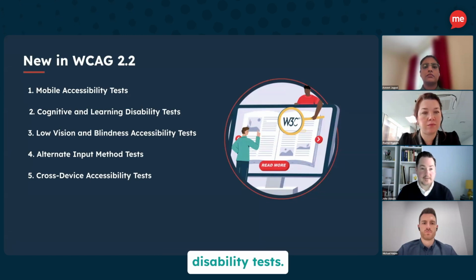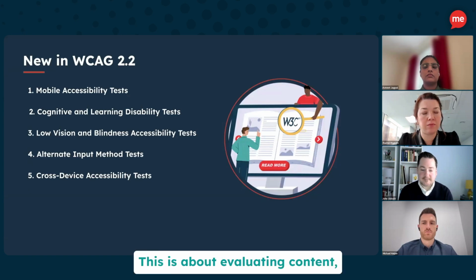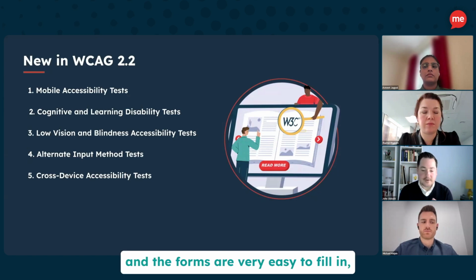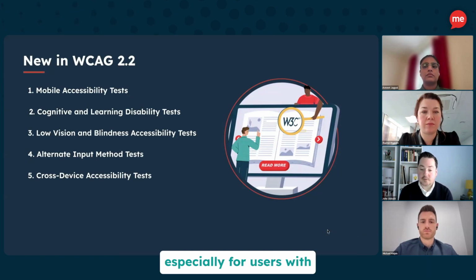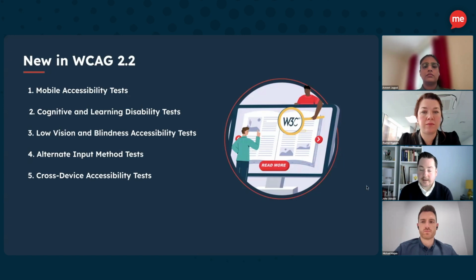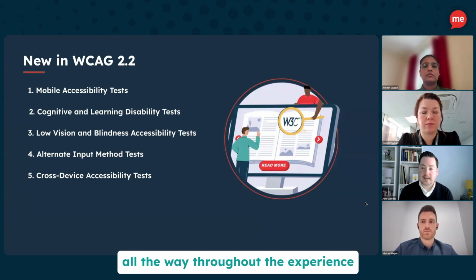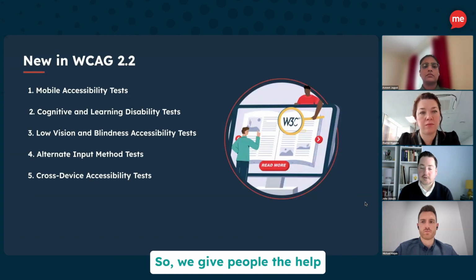Cognitive and learning disability tests. This is about evaluating content for clarity and simplicity and ease of understanding, as well as making sure the navigation is very easy to understand and the forms are very easy to fill in, especially for users with cognitive disabilities. WCAG 2.2 asks that if you have things like help chat functions, they should be displayed all the way throughout the experience and not just on the homepage. So we give people the help they need in context.